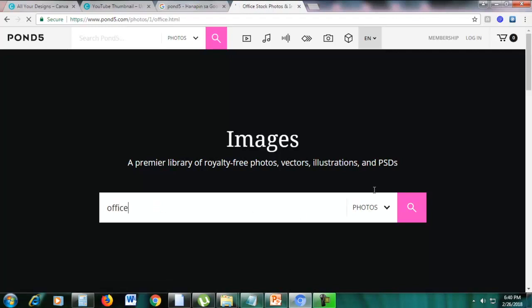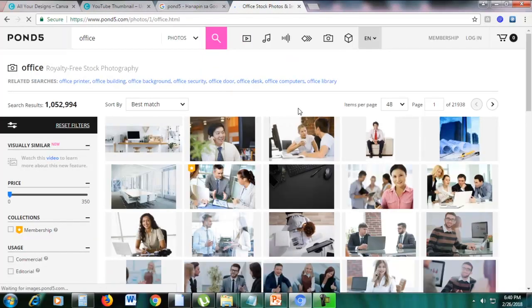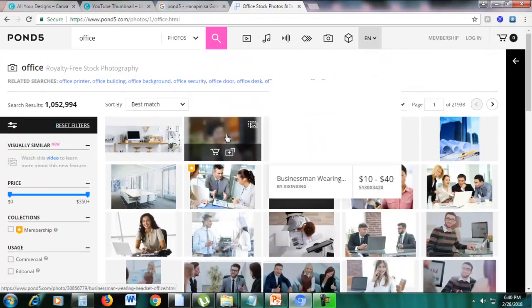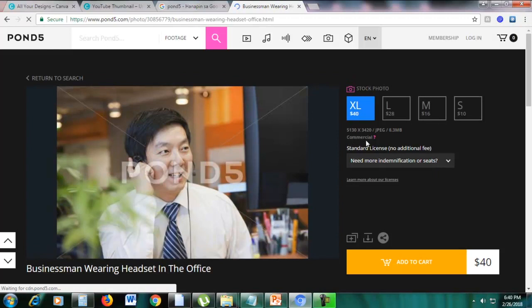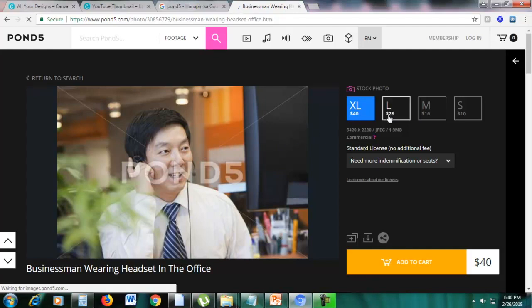Okay, so again, this is a paid site. You have to pay for the royalty free photos here. So let's just click one of the photos here. You can see here the pricing for the XL size. It's $40 for this photo.